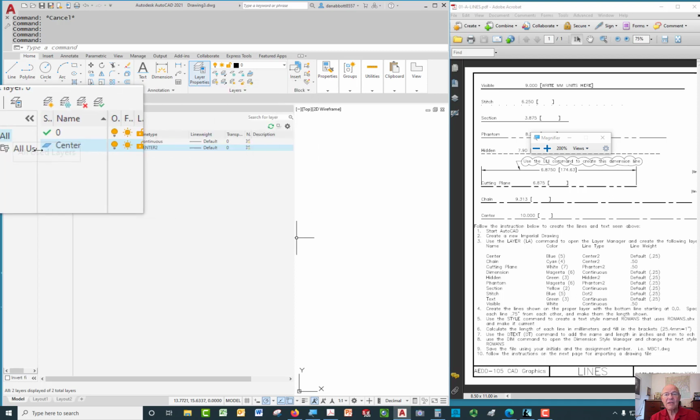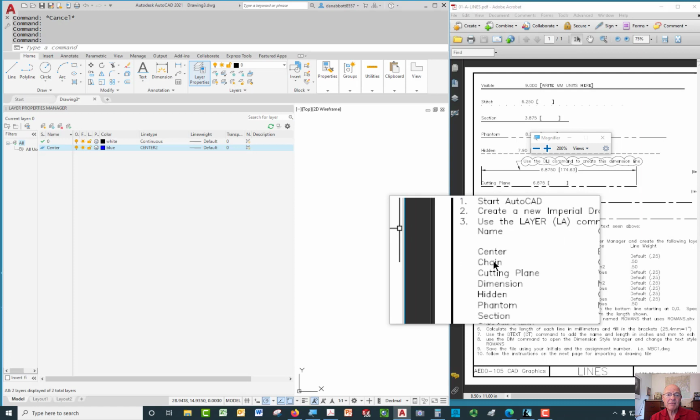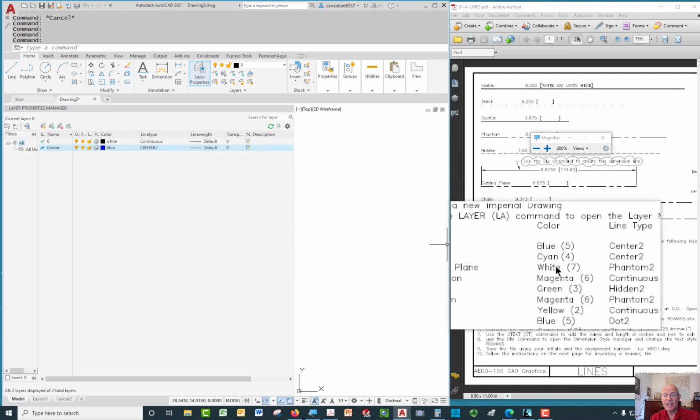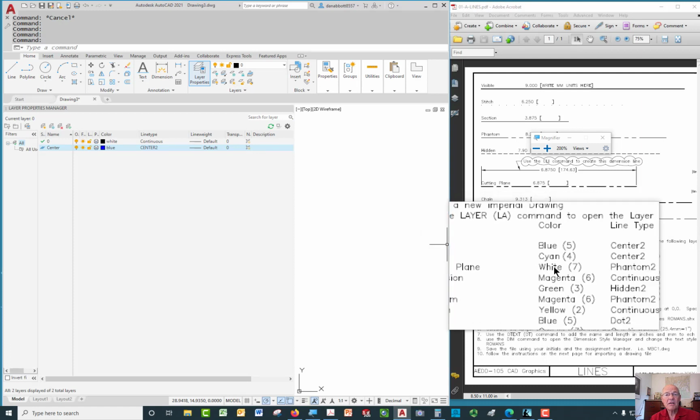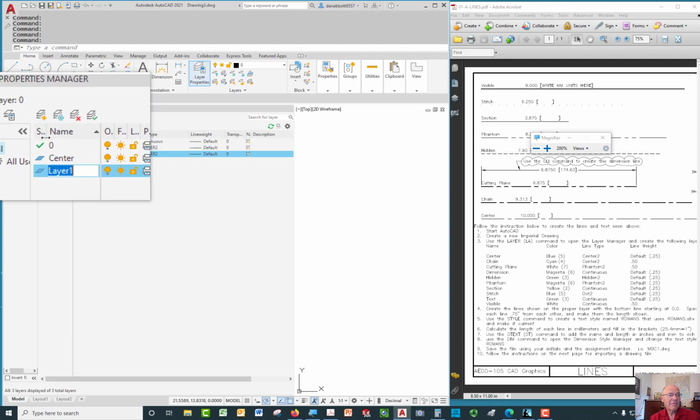Now I'm going to make another layer, and then I'm going to pause the video. I'm going to finish making layers, and then I'll come back. But the next layer I'm going to make is the one called chain. If you take a look at it, the chain layer is going to be a line type of center 2, but it's going to be thick, and it's not going to be colored blue, it's going to be colored cyan. I go back over here, pick that.